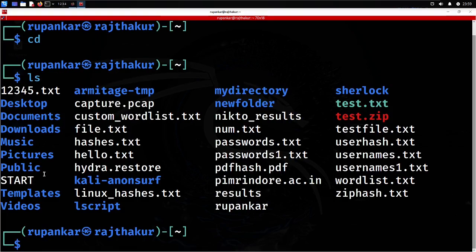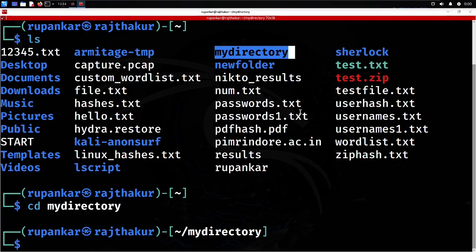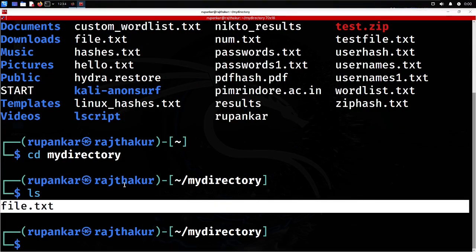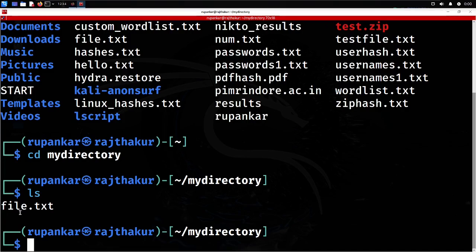So these are the files and directories I have in my current directory. And if I want to move to my directory, let me copy and paste here. Once you put cd and my directory, it has changed my directory to the my directory. And when I put ls here, it will show me all the files that are available in the my directory folder.